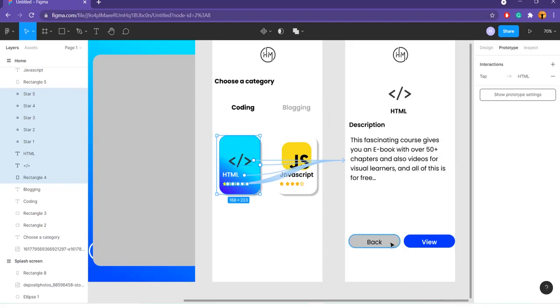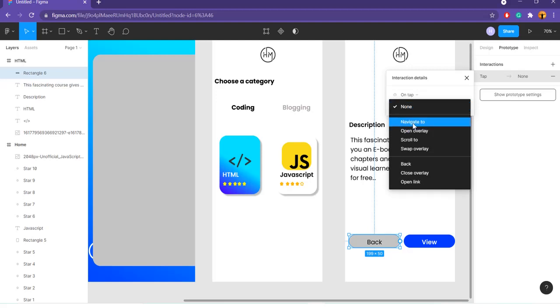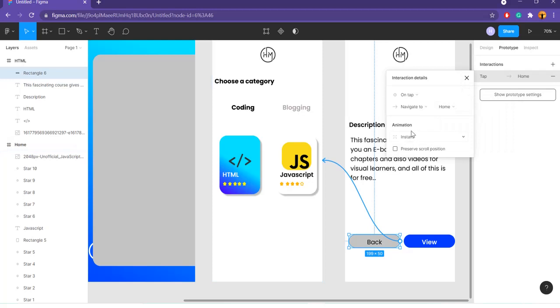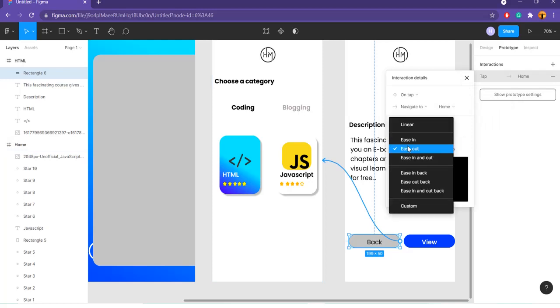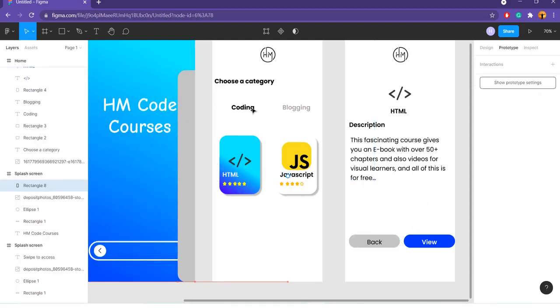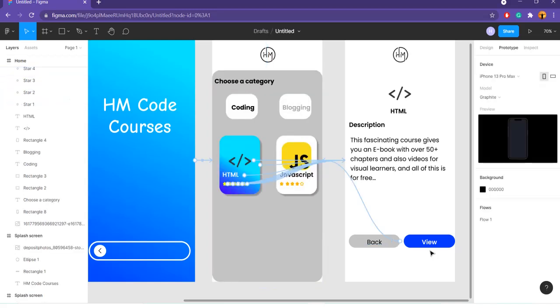Now over here we'll create another prototype for back. Go to interactions and on tap, and then navigate to home, and I'll ease out. Okay, we'll place a rectangle back over here. If you want, you can create another page for this, as I said before, for view course, and then you can also prototype in the same way.